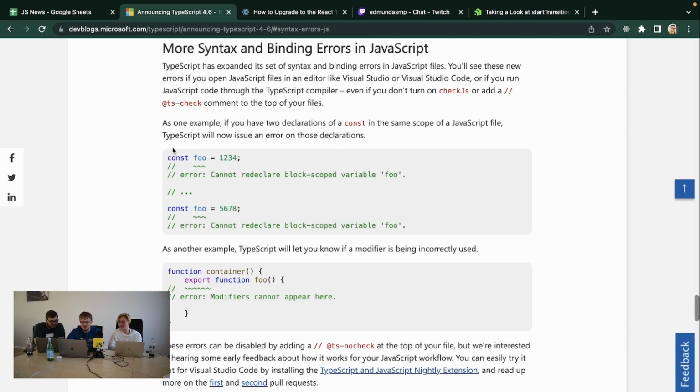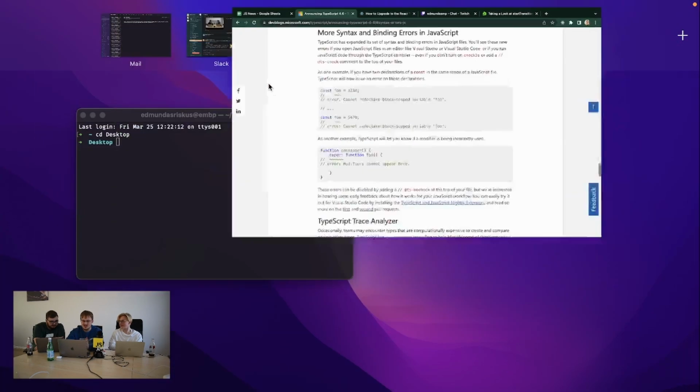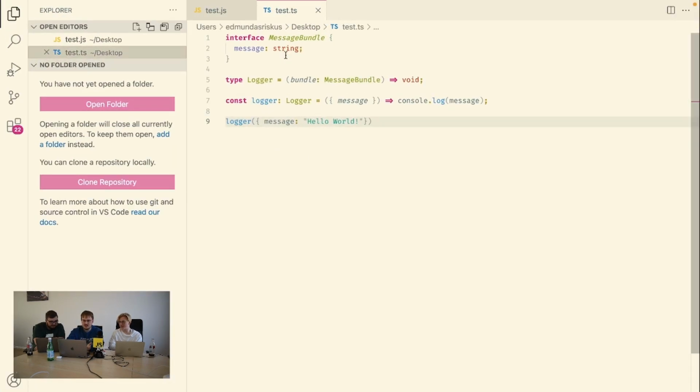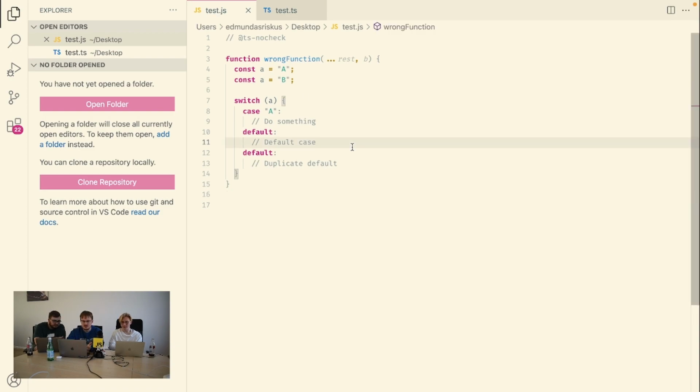So the TypeScript compiler now checks JavaScript for errors, so you don't need to use TypeScript to have type safety in JavaScript. And well, that's a bold statement because it doesn't check a lot. But I have an example here. So we have a very simple JavaScript file. We have the Visual Studio Code editor, and right now with this comment, I have disabled the TypeScript plugin checking.